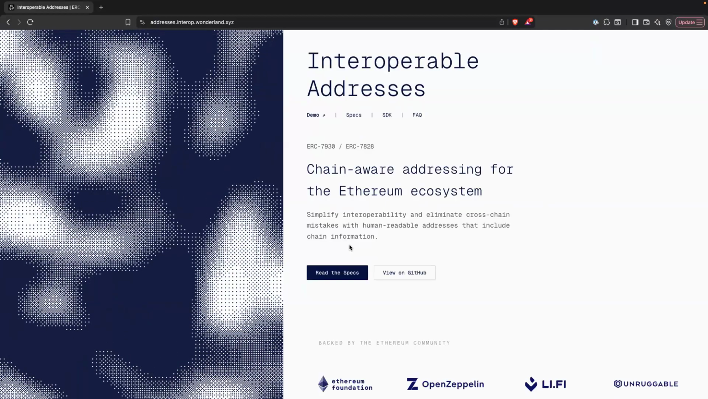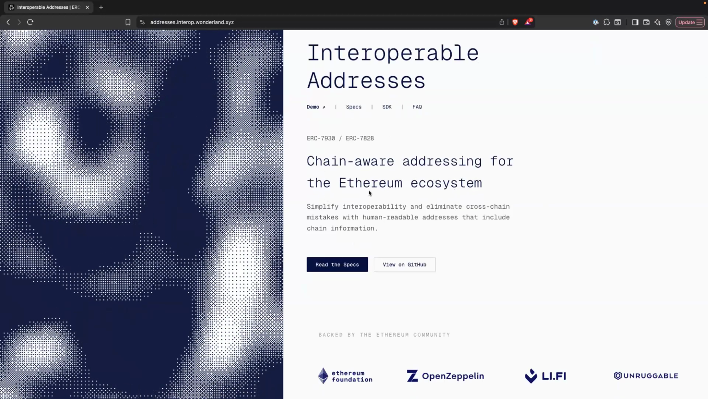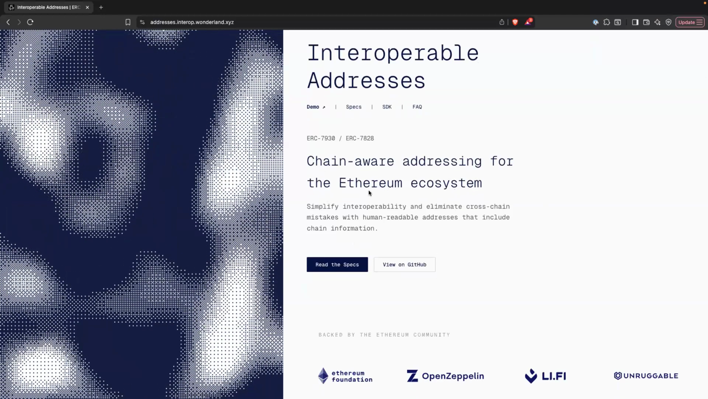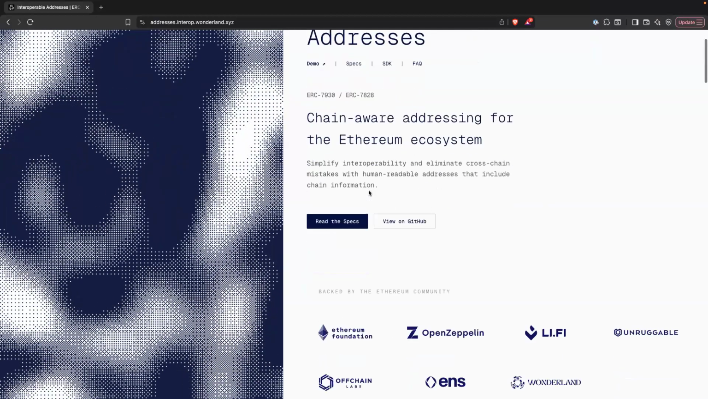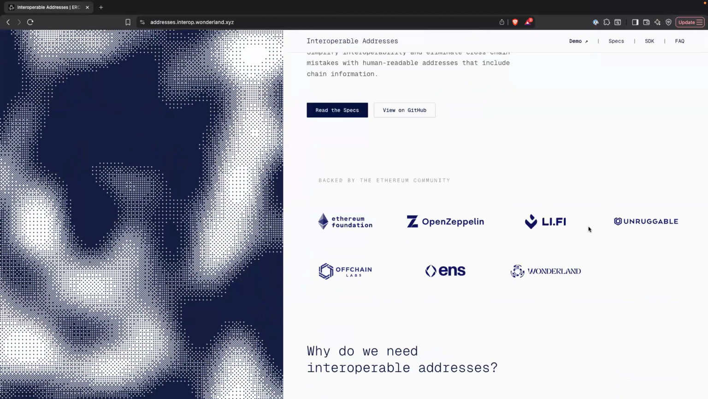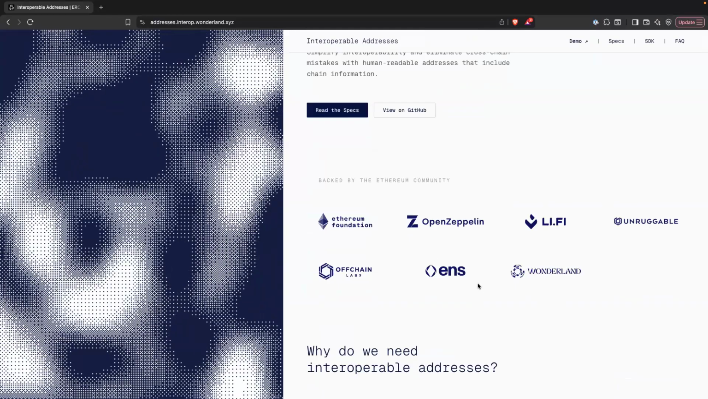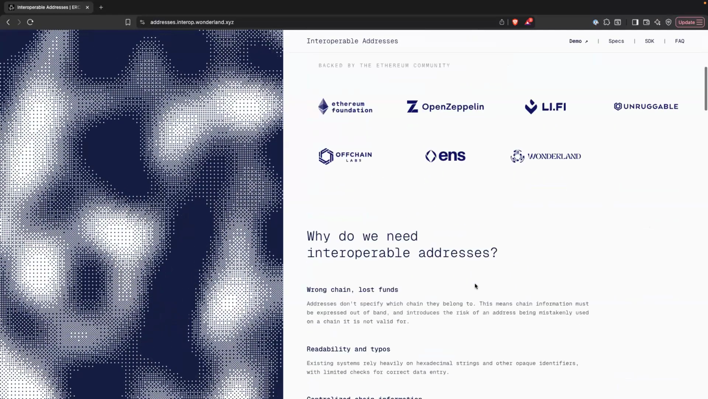So this is a site just giving an overview of some of the work which we'll be publishing. As Josh mentioned, this is chain-aware addressing for the Ethereum ecosystem. The standards actually allow for addressing for non-EVM chains as well. There's been a collaborative effort between a bunch of people. Some of the logos are here. If your organization has been a part of it and isn't shown here, then definitely do give us a shout.